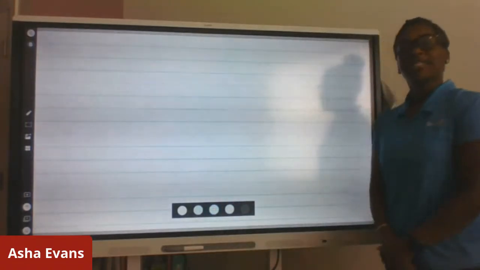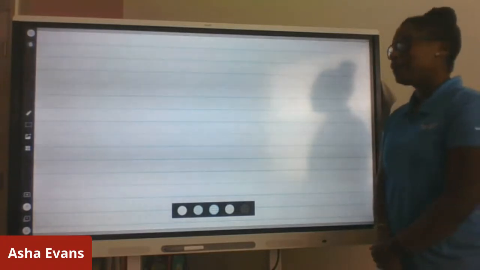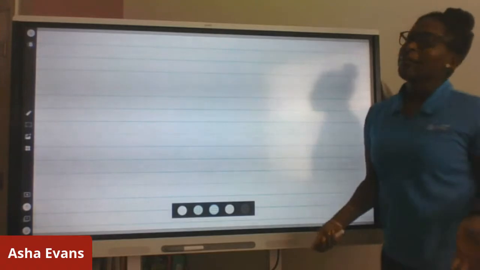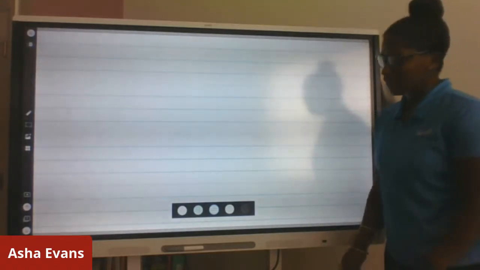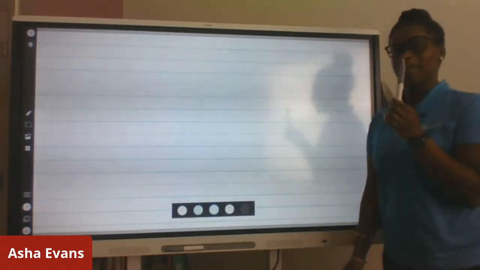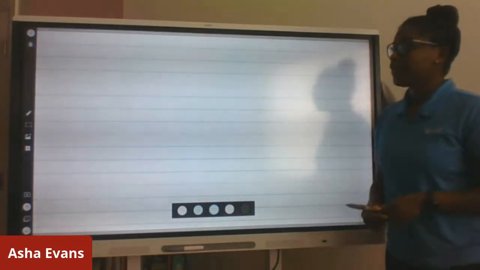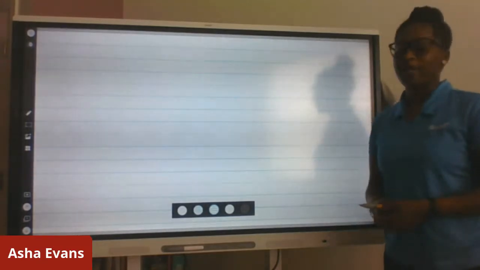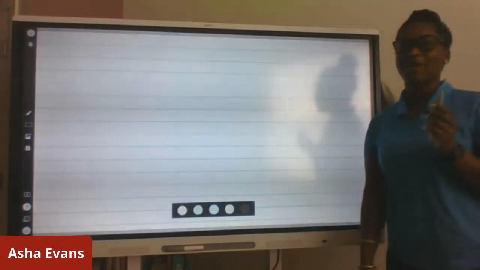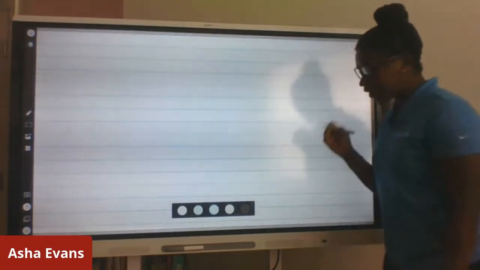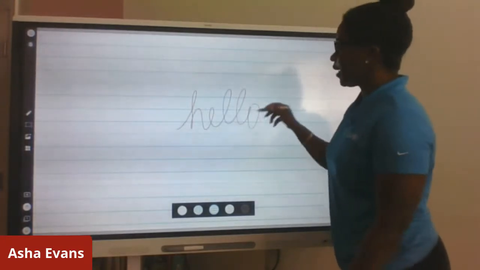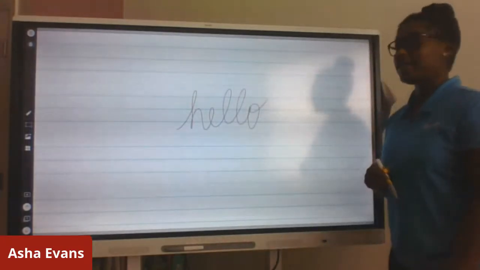And now that I've selected the line paper as my background, it has appeared here on my whiteboard for me to write on. Now you might be wondering, how do I write on this whiteboard? The answer is with your pen. So similar to how you use your dry erase markers to write on your traditional whiteboard, you would use your smart pen to write on your smart whiteboard. So with my pen, I can just take it and start writing right here on the screen.